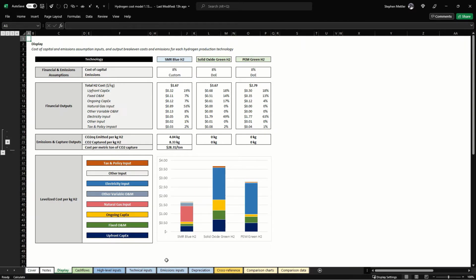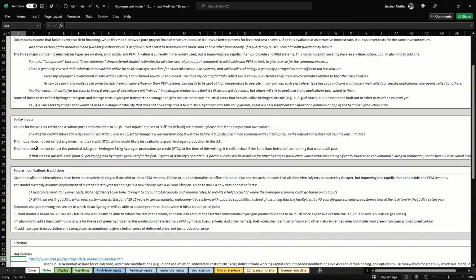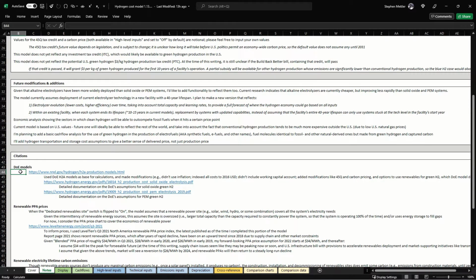So I built this off of the US Department of Energy's H2A models, which are fantastically detailed, and I'm really grateful to the team there for putting these out. Those models are a little bit tough to use, especially for beginners, but even for experts, they're a little bit inflexible when it comes to looking at cause and effect, and each model covers one technology, so they can't easily be compared against each other.